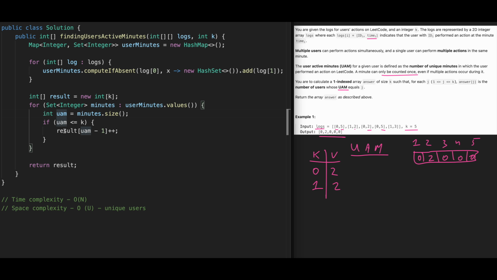Because it's a 0-based index, for example in this case for the UAM of 2, instead of incrementing the value at index 2, we increment index 2 minus 1, which is index 1. We increment that twice because we have two users with the UAM of 2, and at the end we return the result.